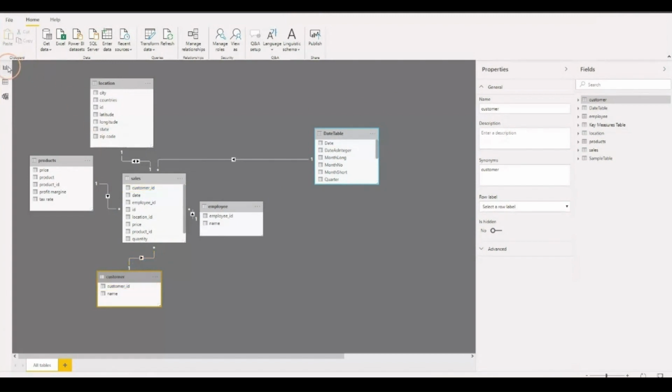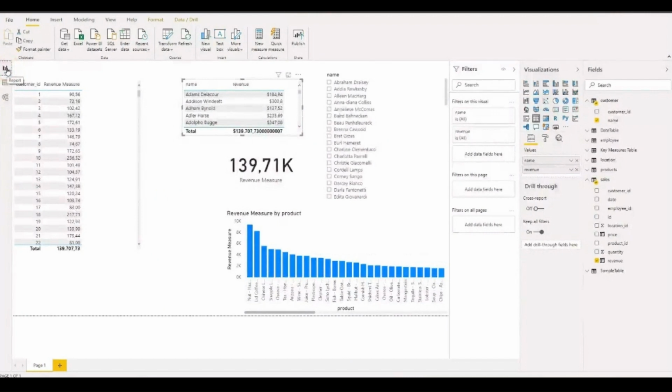So that's it for the model and for the section with the context. Now we have everything we need to move on to the most important and most interesting function in my opinion, and that's the whole universe of the CALCULATE function.